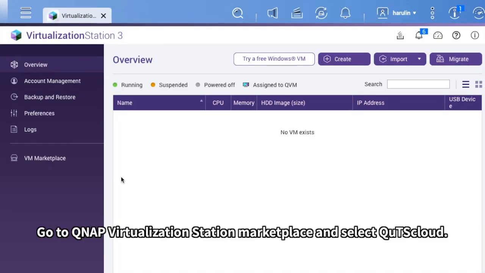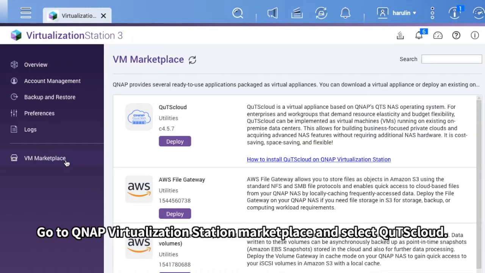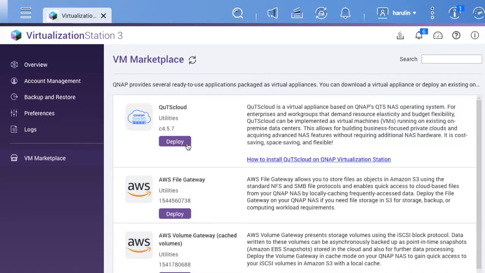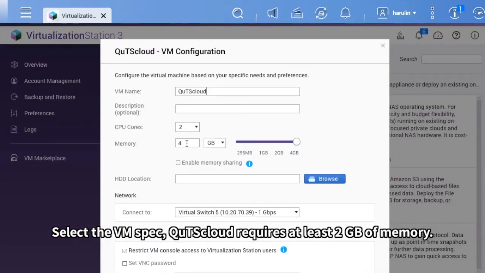Go to QNAP Virtualization Station Marketplace and select QTScloud. Select the VM spec. QTScloud requires at least 2 GB of memory.